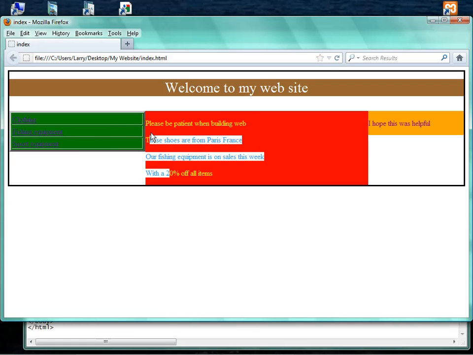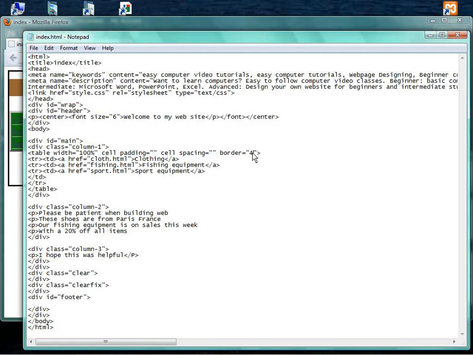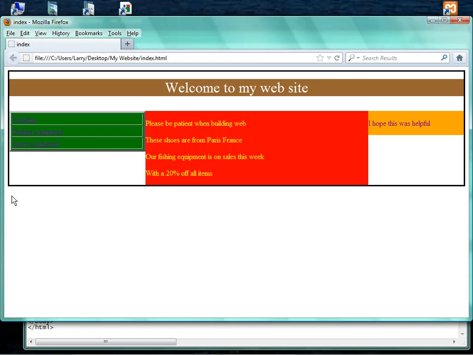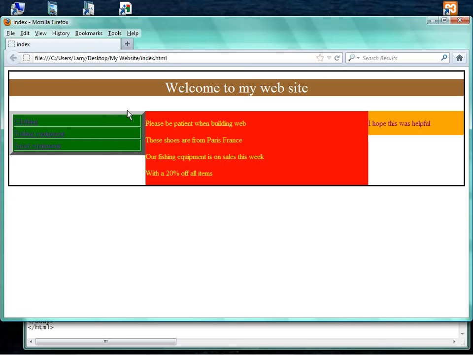Now you can make some pretty fancy tables like this. Put in 8. File, save. And your border gets bigger. See the border around the outside gets a little bigger.